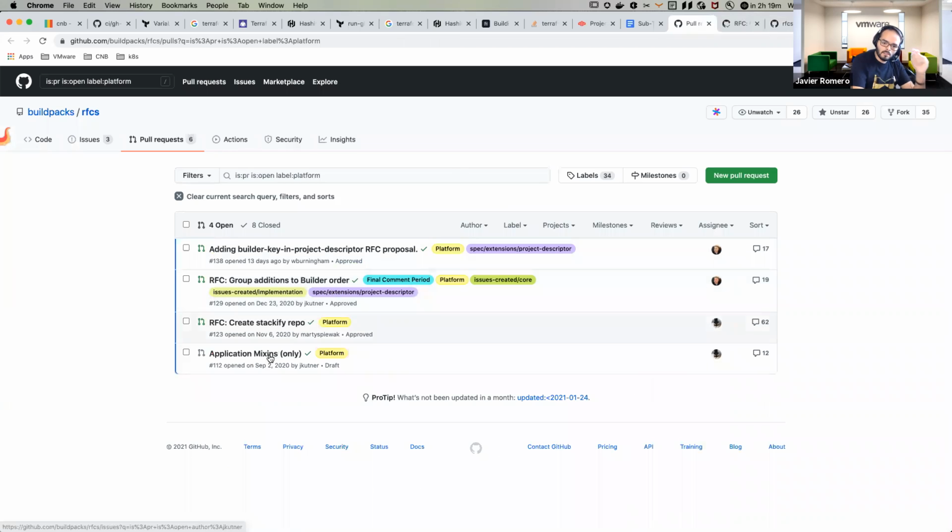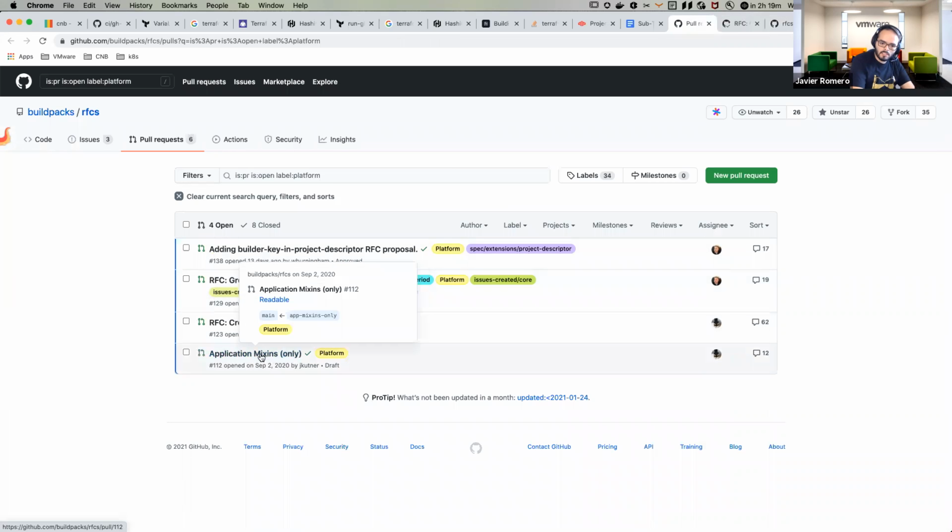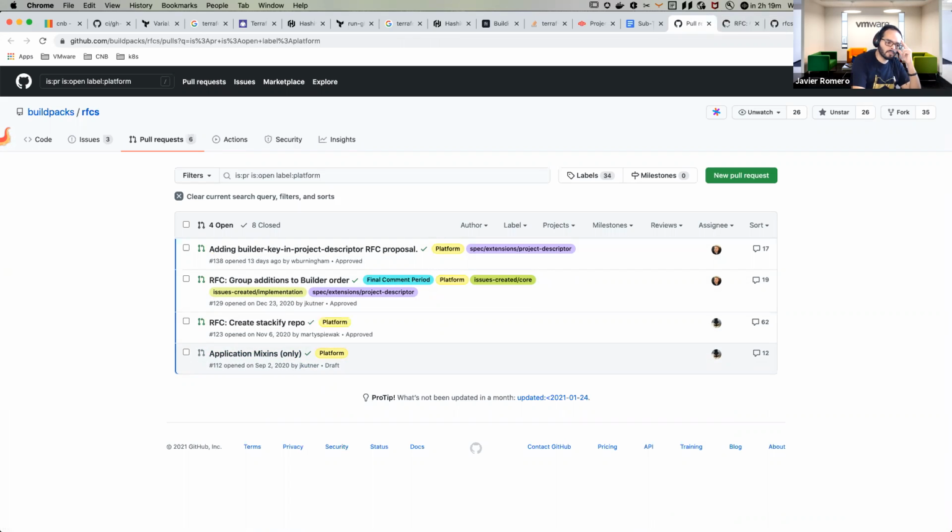Okay. And last but not least, application mixins. That's actually a draft, so we'll skip over that one. I think that one's still ways away.